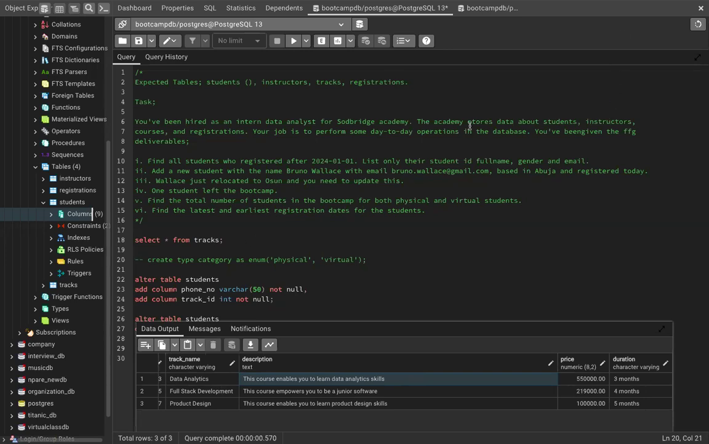Ali and Abu, please, can you see the screen? Can you see the task? The task is on the screen already. Yes, sir. All right, so you can get to work on it.